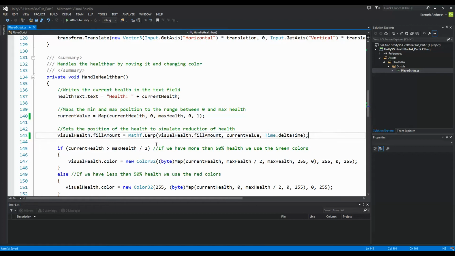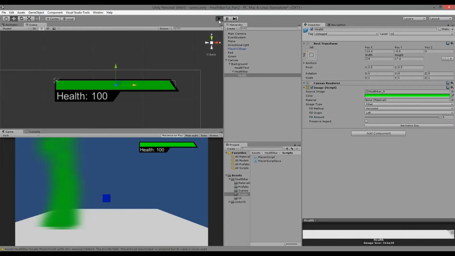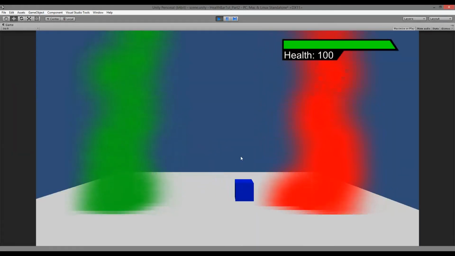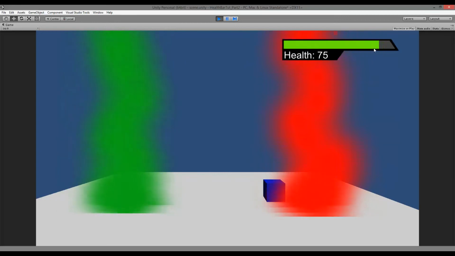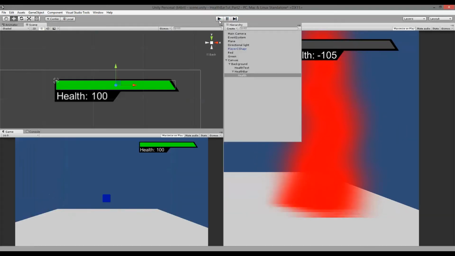So let's try to save this and jump back into our game. If I go into the red, the health is reduced, and I also have on my space button that I reduce my health by 10. If I press that sometimes, you'll see that the health is also reduced to the health that I'll get. Now I can go in minus because I just haven't clamped it when I press the space button. But as you can see, it works fine.